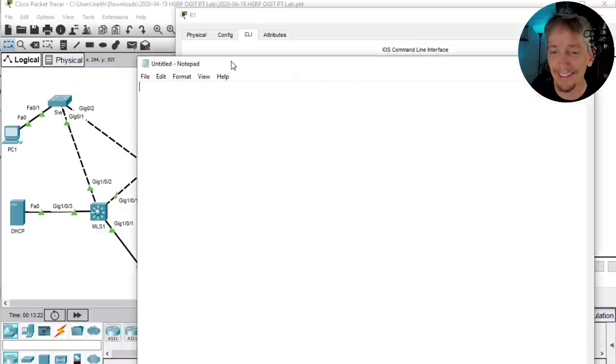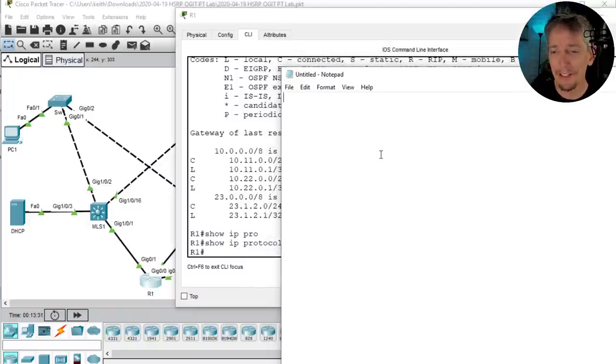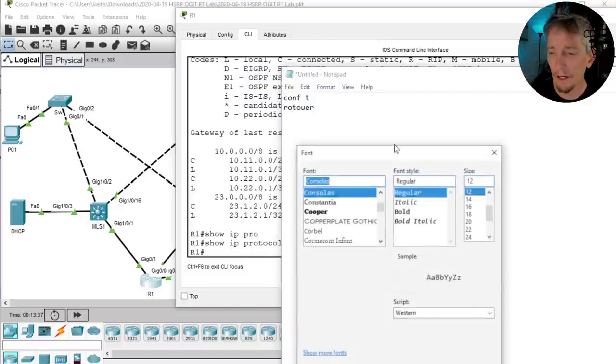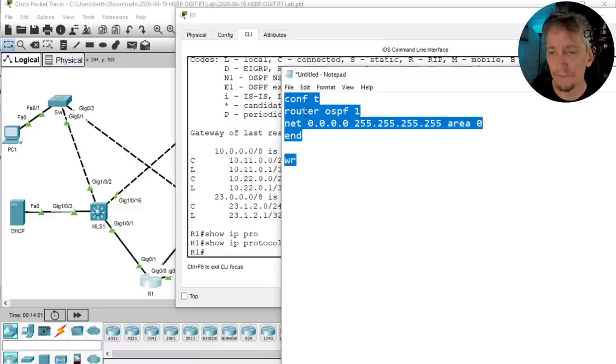All right. These all need routing protocols. So if you want to do RIP, friends don't let friends run RIP, or EIGRP, or OSPF. OSPF is the one we need to worry about for CCNA. So config T, router, and make the font a little bit bigger. Okay, router OSPF 1, network. Join me for our videos on wildcard bits and wildcard masks and network statements for that one. And we're just going to dump every interface that has an IP address into OSPF area 0. And WR is a shortcut for copy run start going back a few years.